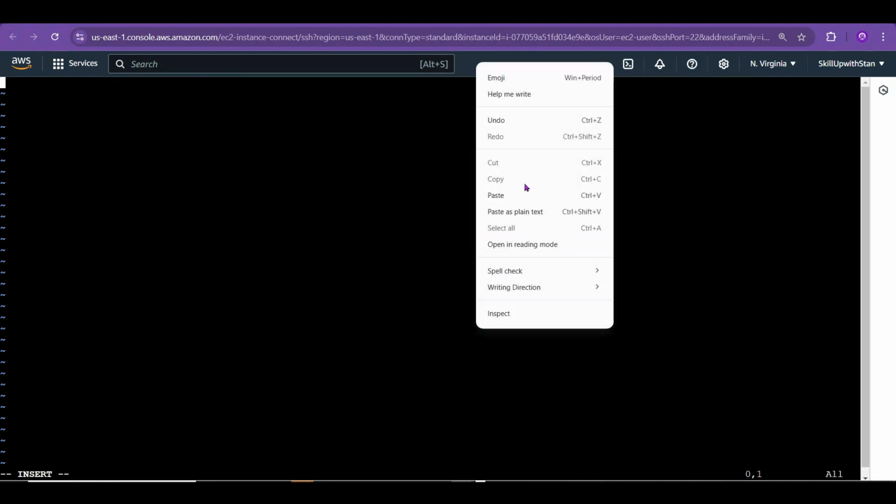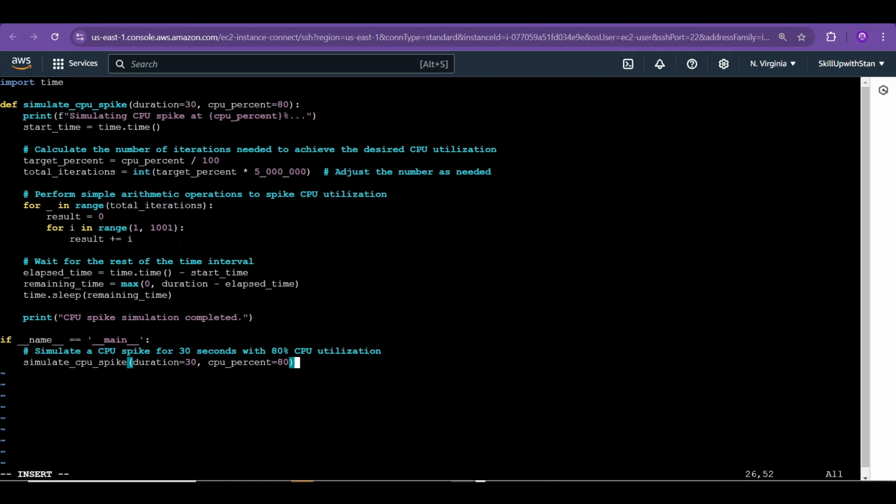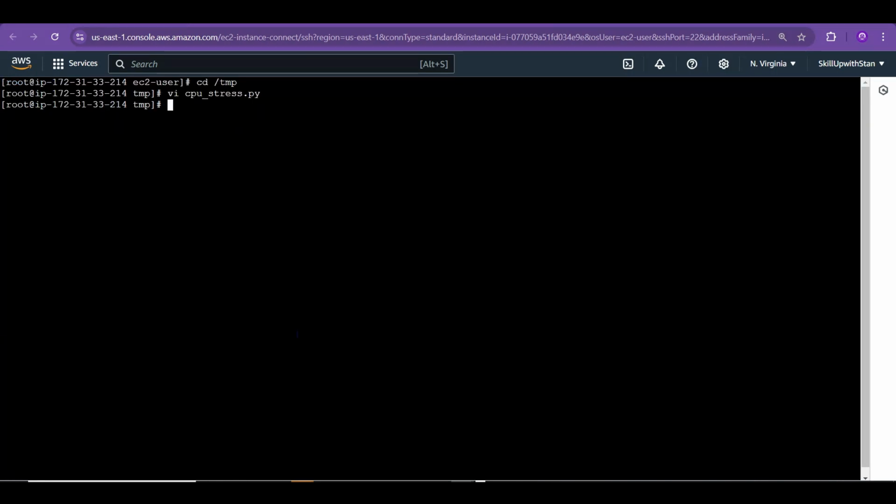I will go to the temp folder. I will create a Python file, cpu_stress.py. So I will paste that content. This script is going to continuously hit my CPU utilization. It is going to increase my CPU utilization, same like what we did on Windows Server. In order to run this, I can just use python3 and then cpu_stress and try to run it. So it is going to simulate the CPU spike at 80% for a minute.